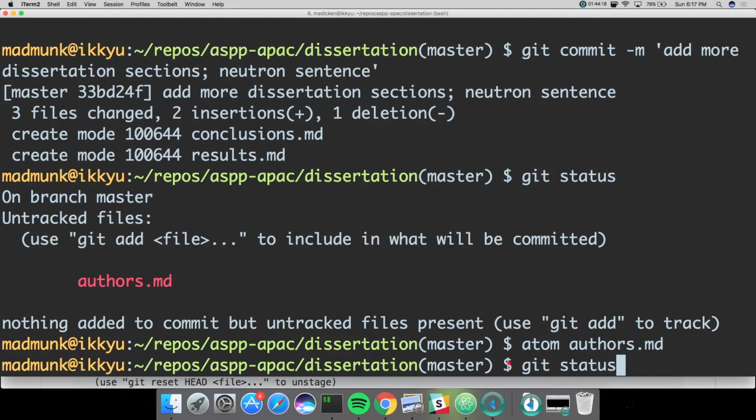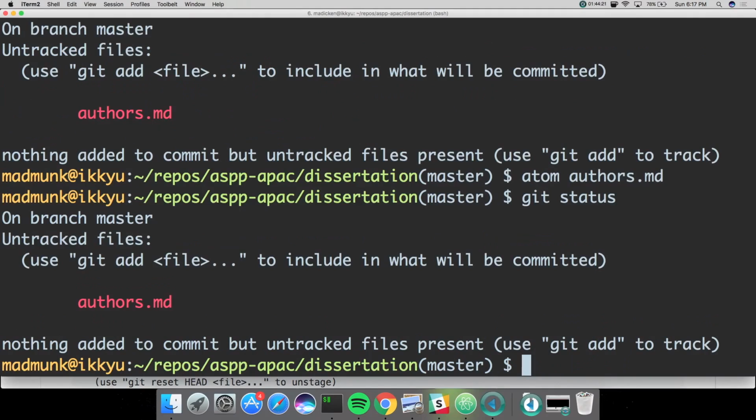Okay, so now I've saved it. And it still says that it's an untracked file that has not been added yet. So now I'm going to git add it.